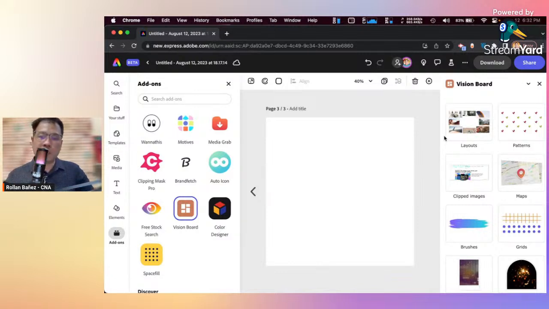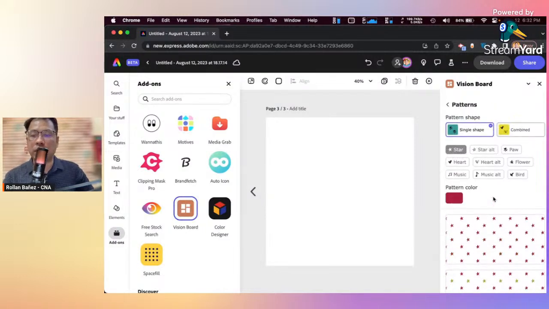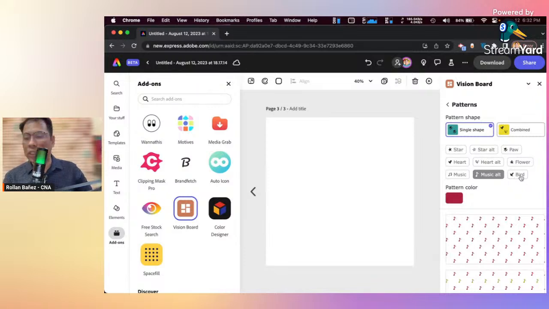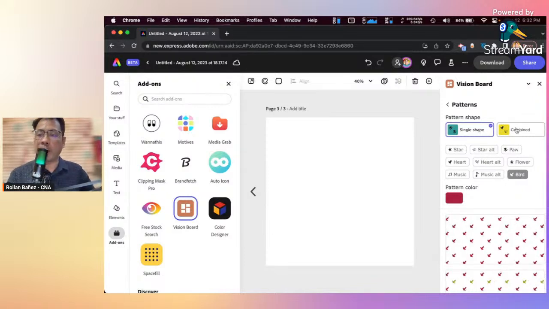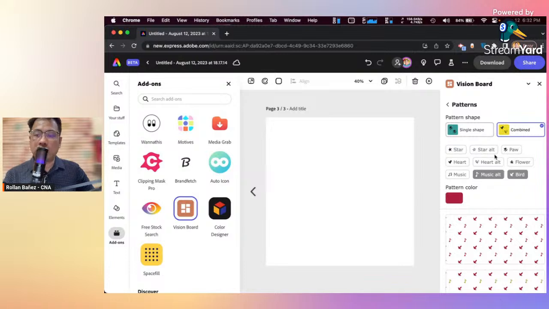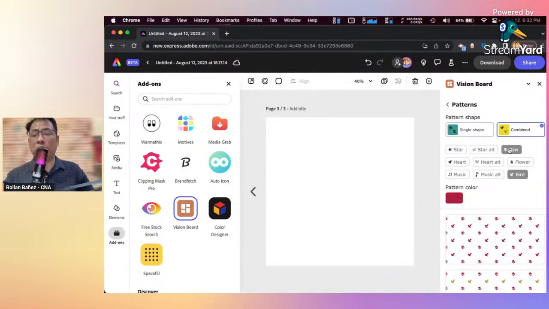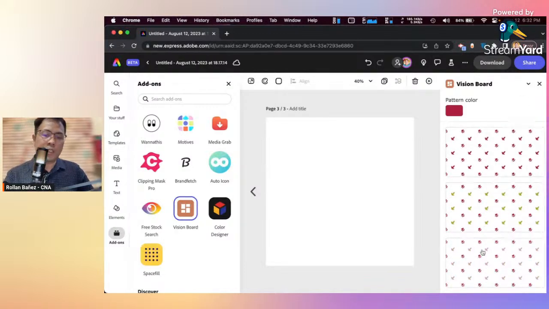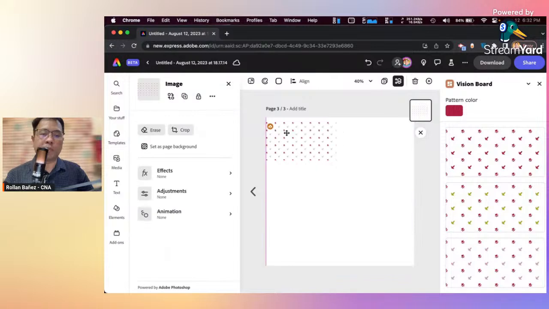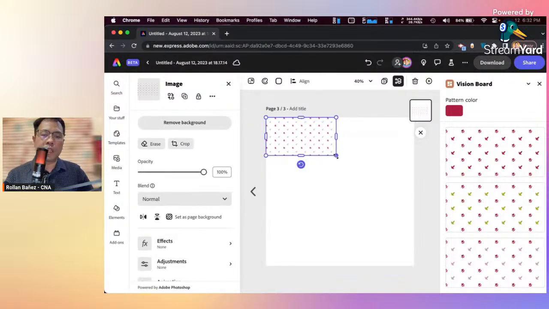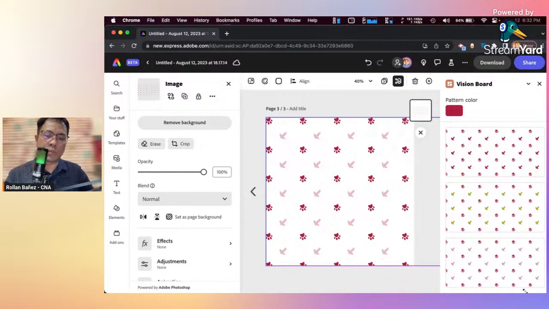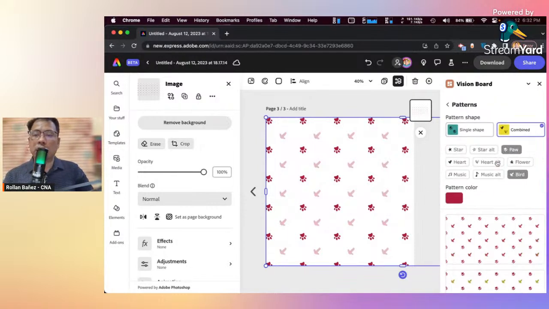Again, I said it's a multi-design tool. You can easily add patterns here. Let's click on patterns. You can easily create patterns here. You can add music patterns. You can add a bird pattern. You can have a combined pattern here. For example, I like this. If you love dogs, you can easily add that one. Birds. And just drag and drop it, something like that. You can easily create a pattern by just doing this. Drag and drop, resize. Okay, that is patterns inside of the vision board.